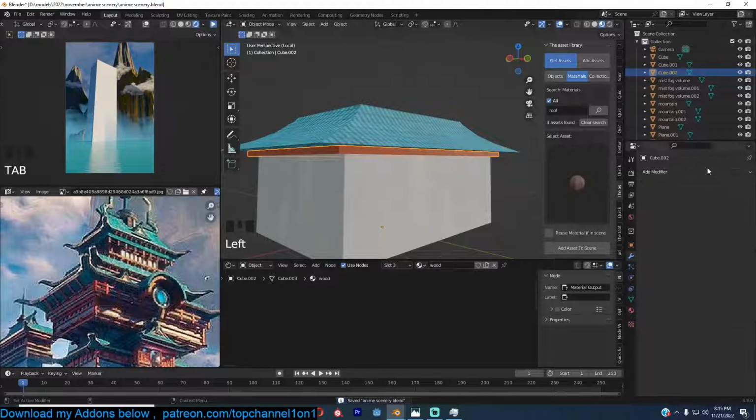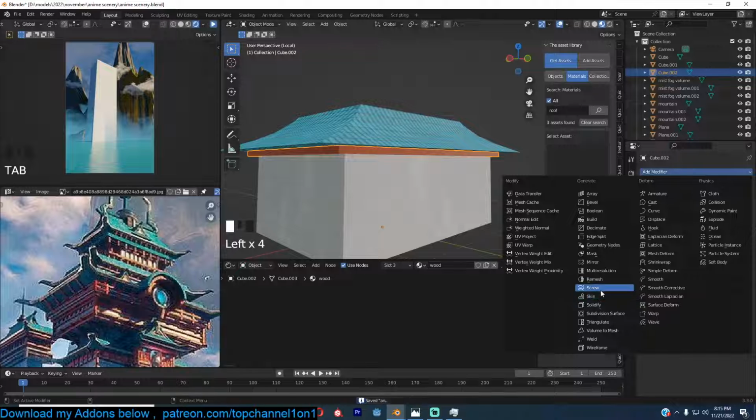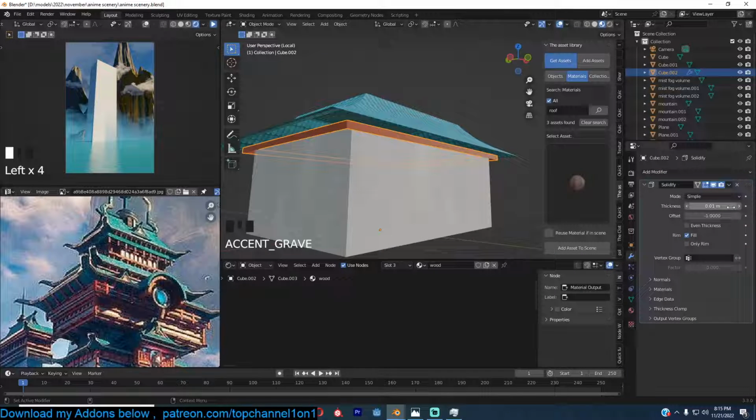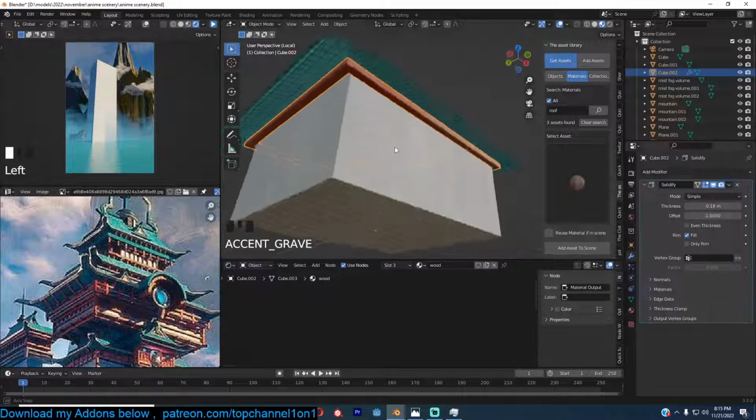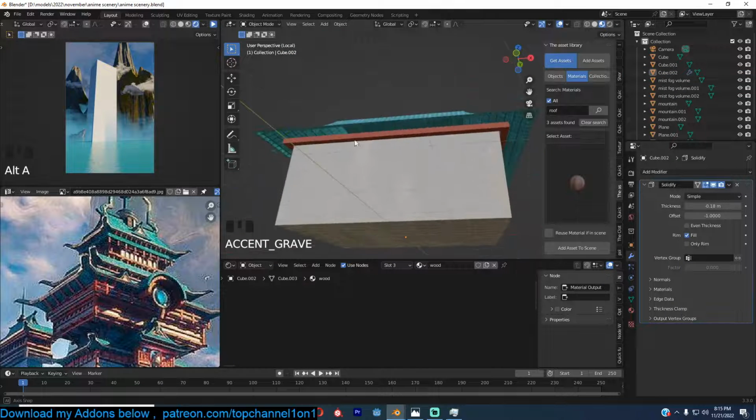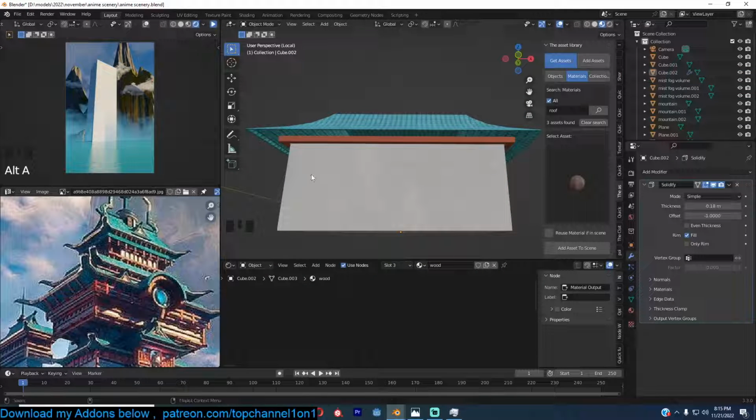Okay, I'm going to add a bevel to this. Okay, so that's our wood. Basically creating these details here.